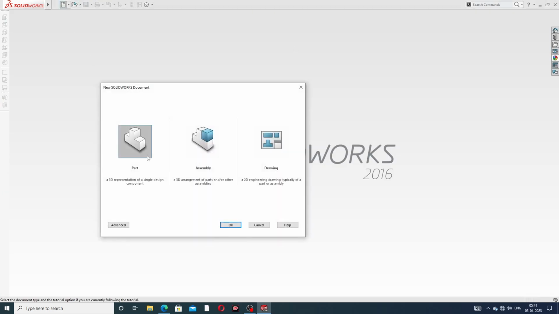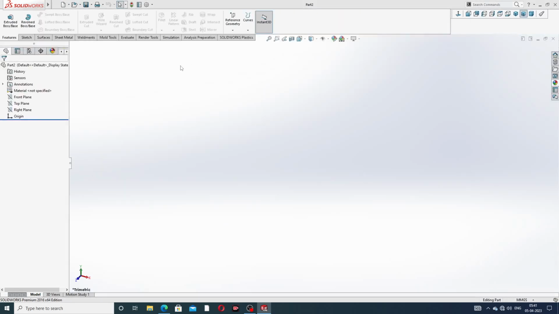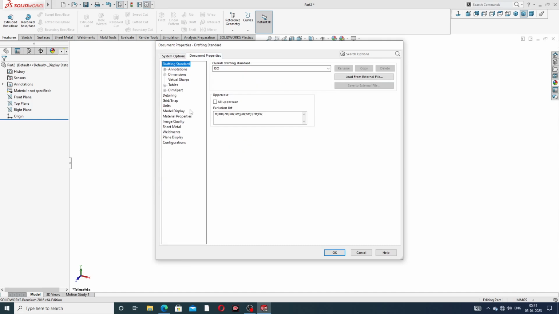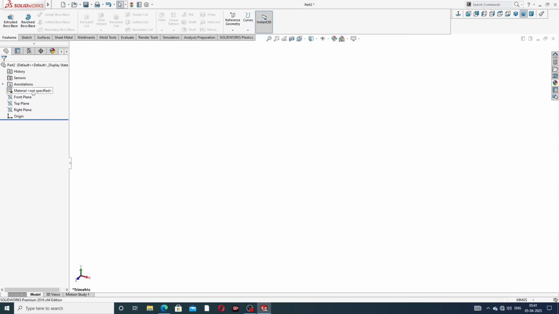At first, click Part, and some settings are very important. Go to System Options, then Document Properties, and set the image quality very high, because this body should look perfect.